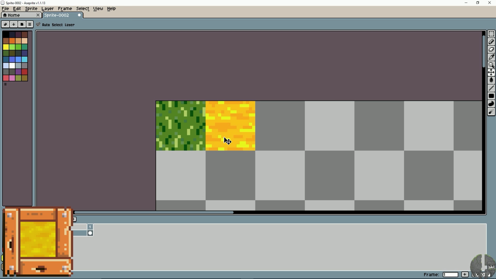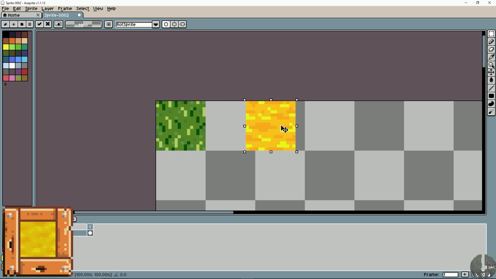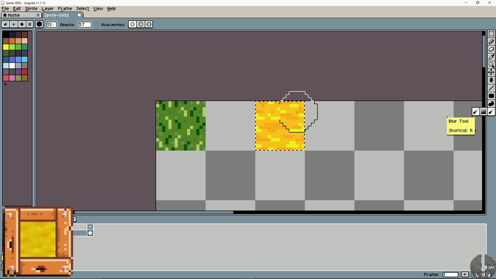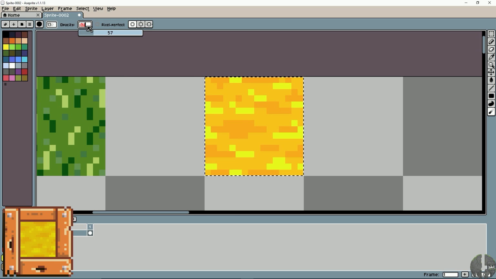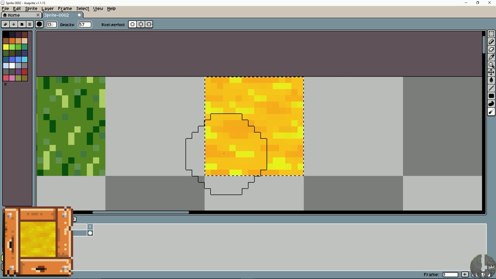So let's see how this looks. What we're going to do is we're going to blur it. We have to move it away from the grass texture for some reason. Even when you select the blur tool, it pulls the color from anything near it. So we're going to turn the opacity down to around 50. And we're just going to blur it.